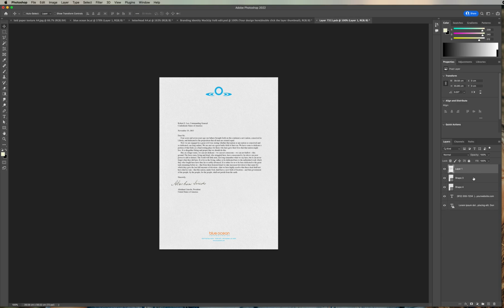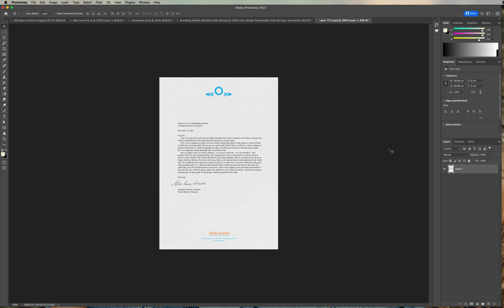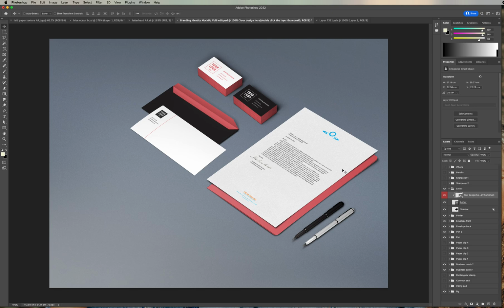I could go in there now because I don't need these, select all of those layers and trash them and get rid of them. I don't need them anymore. One last thing we need to do to this is save it. Command S, save it. Now let's go back to our branding identity, and there is our letterhead that's been placed on there on laid paper in that space.